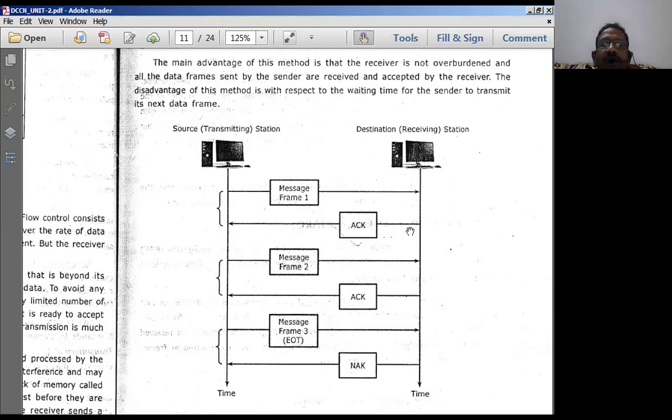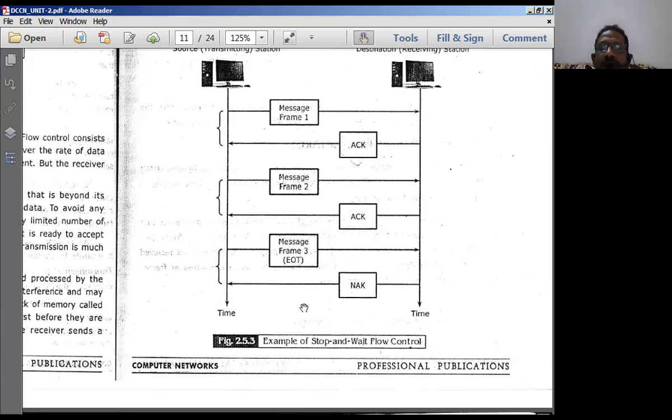So if the source station receives the positive acknowledgement, then it is going to send another frame. That is, it sends message frame 2. It waits for a period of time for a positive acknowledgement. If it gets it, once again it transmits like this until the data transfer takes place completely. This process goes on continuously.